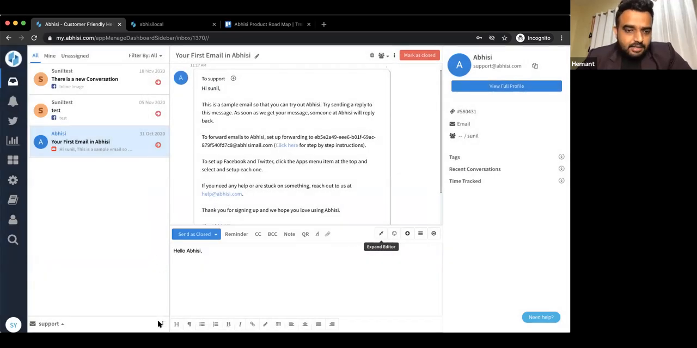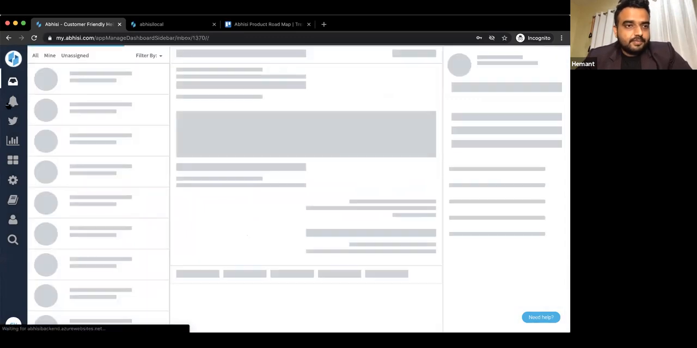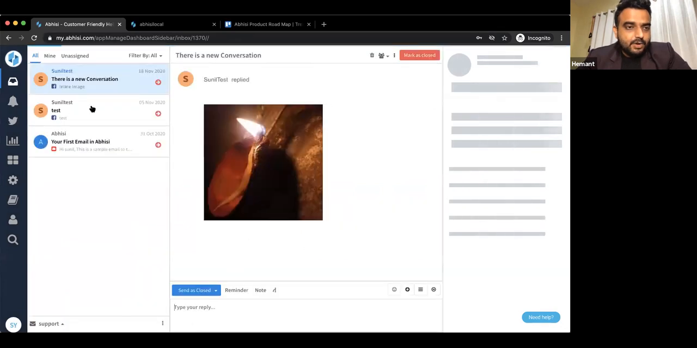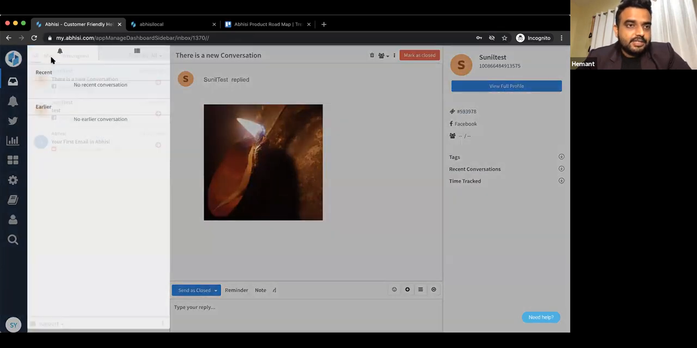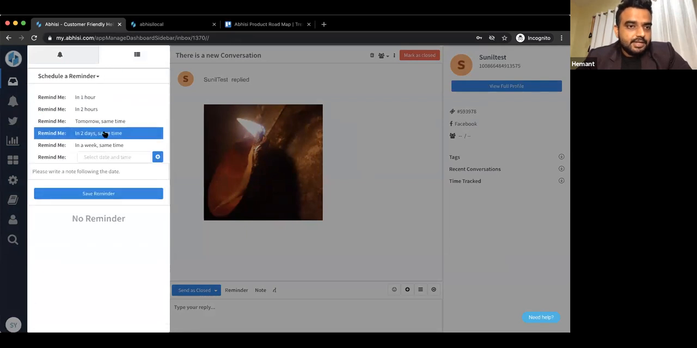Apart from that, there is the button over here to create your own email. If you want to send an email to your customer or to your team or anything, you can just use this and create an email from here. All right. So this is the notification bar where you can see general notifications and your reminders as well. You can set your reminders from here.